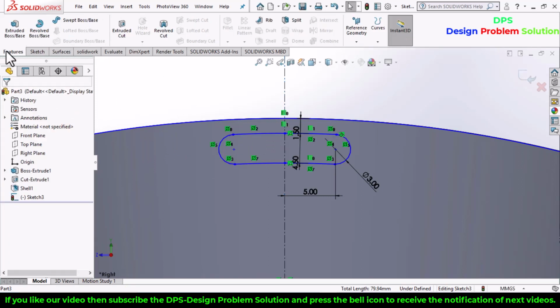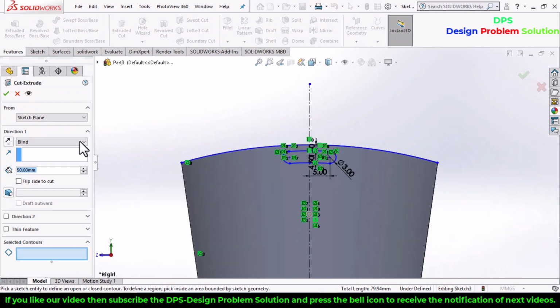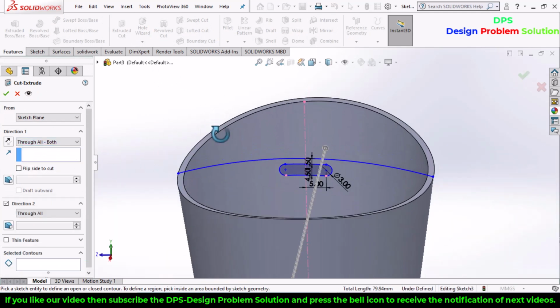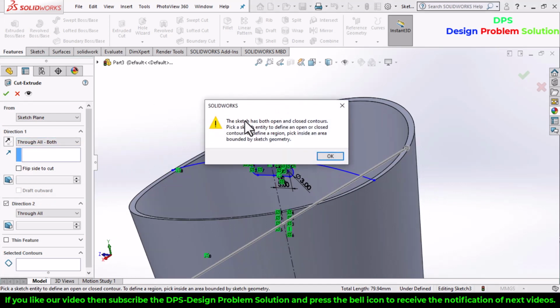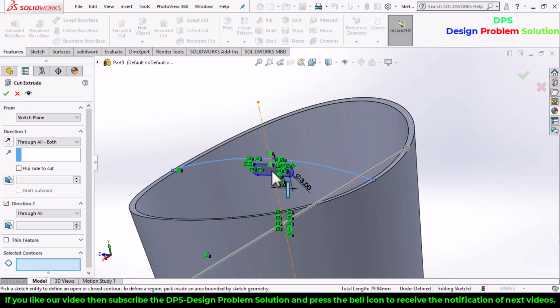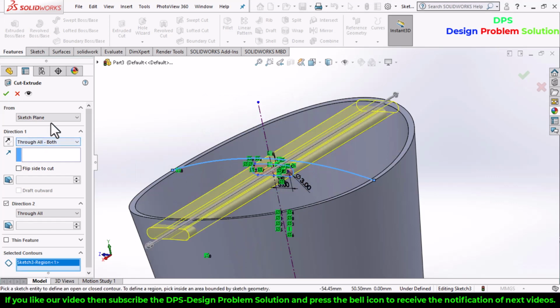And now go to Feature tab. Select Extruded Cut command. Select through all both. Click OK. First sketch the inside of the sketch and click OK.